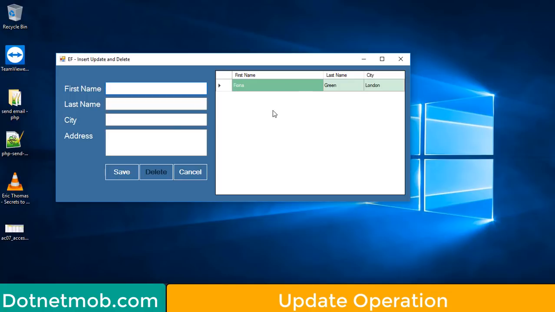For that we have to select a customer record from this data grid view. For that you can double click on this data grid view row. Then we will show the corresponding customer details inside these text boxes here. Then we will update the save button text as update, and then we will enable this delete button here. So let's look how we can do that.